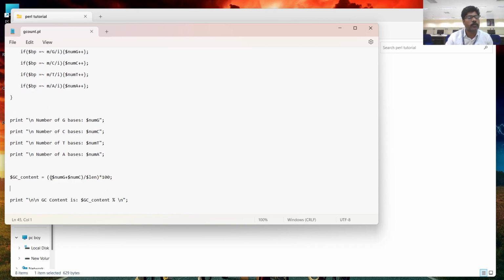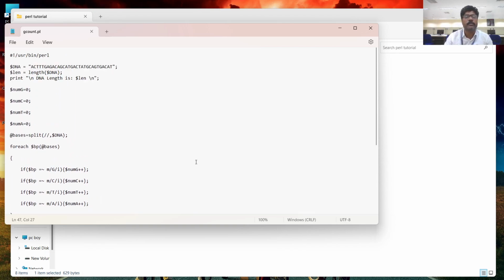See that you have to open the bracket here and close it for the function, and another bracket is closed for the entire function, and multiply into 100, close it by using a semicolon. Now print two new lines, "GC content is". This sentence will appear on the black screen, and the GC content percentage also. So this is the program.